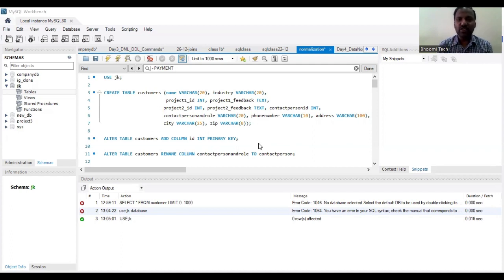The first norm form is: data is stored in tables with rows that can be uniquely identified by a primary key, and data within each table is stored in individual form in its most reduced form, and there are no repeating groups. This is the first normalization.